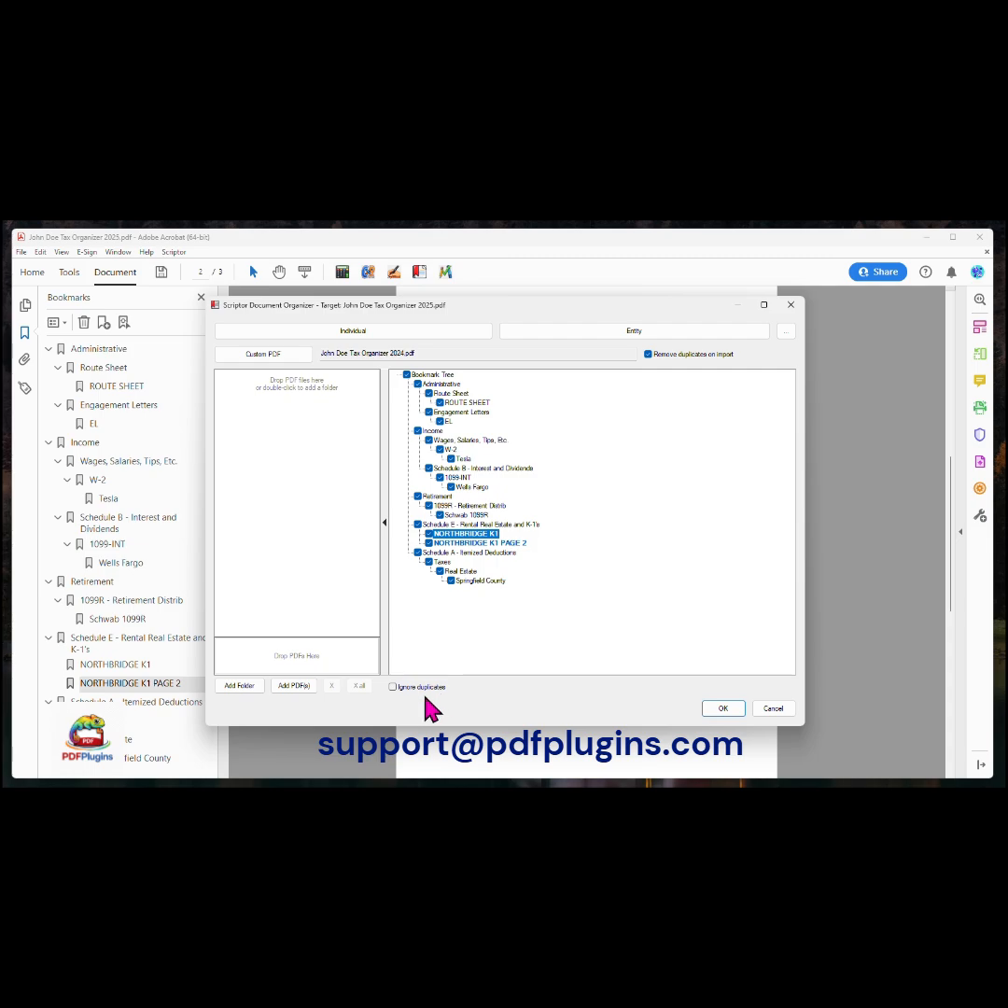Now, separate from that is the ignore duplicates option here. This is after you've already imported the tree. You can select ignore duplicates. Now, I don't have any duplicates, but I'm going to demonstrate this here. Let's say I have two bookmarks with the same name here. If I hit ignore duplicates, it's going to hide one of them.